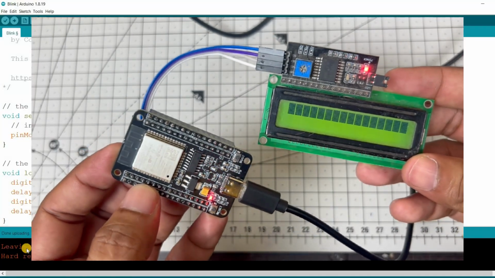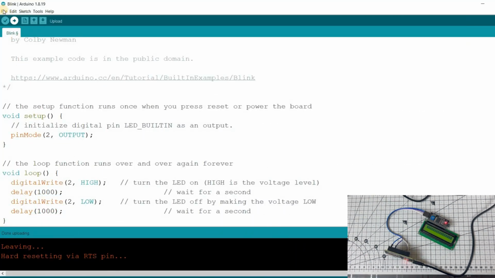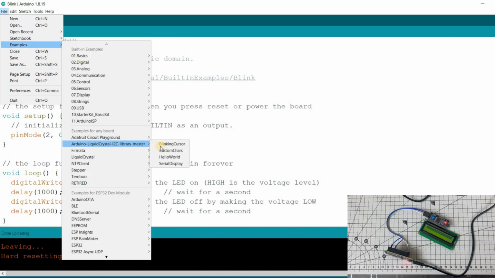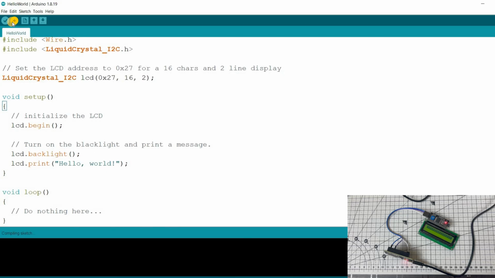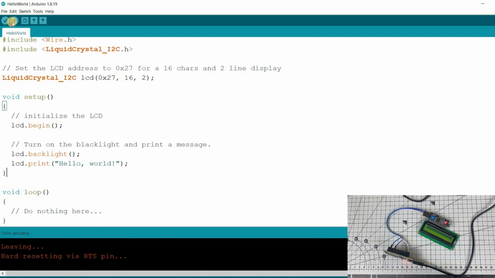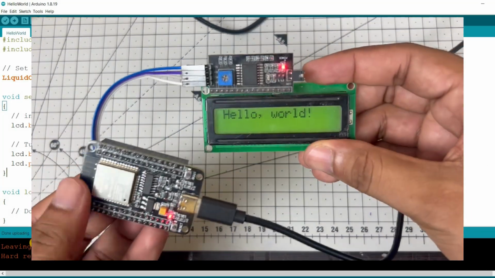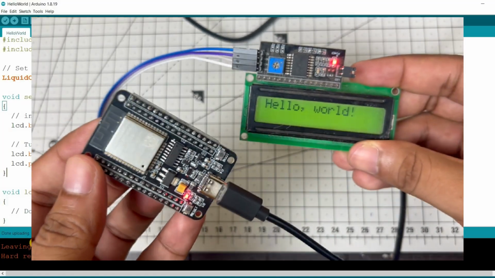Now let's upload the basic example code. For this, go to File and from the examples, open Arduino LiquidCrystal I2C LCD Master and this Hello World example code. This code basically prints Hello World on the LCD. So let's upload this code and see. Here the code is successfully uploaded, and on the LCD you can see Hello World is printed. That means the I2C and SPI pins of the ESP32 are also working fine.